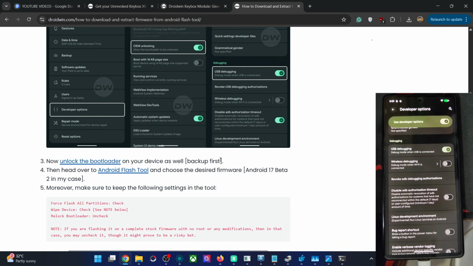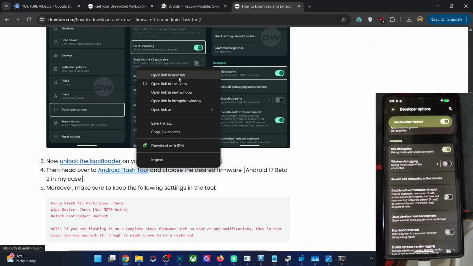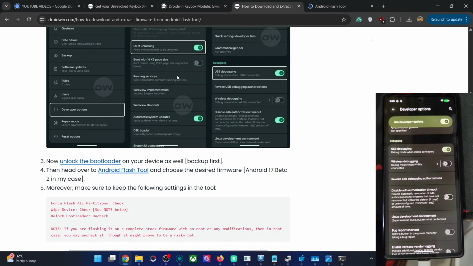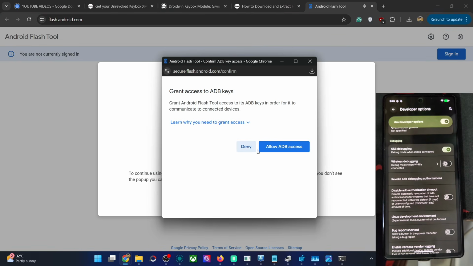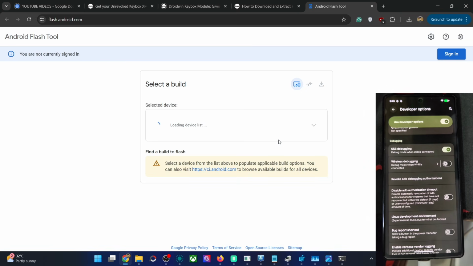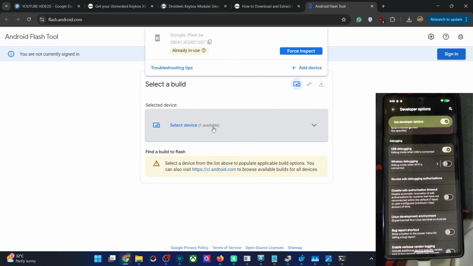Moving on, let's now go to the Android Flash tool and choose the required firmware. For my phone, I currently require the Android 17 beta 2 update. So I will choose that firmware. Let's first allow it the ADB access. Give it some time. It will show your phone from here.